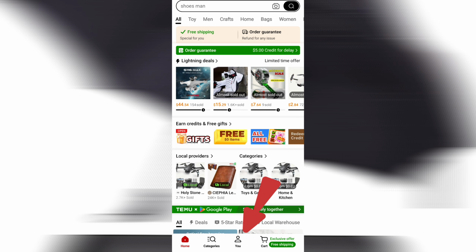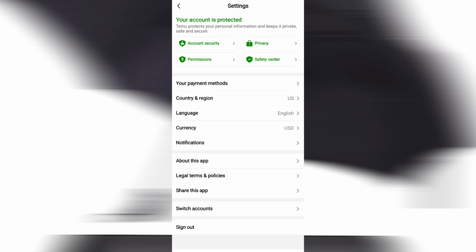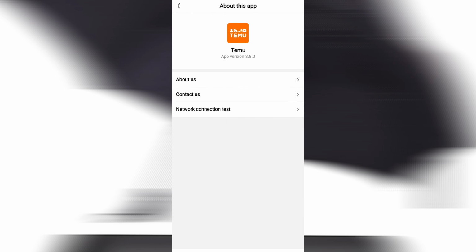Tap on that. Inside that, you can see at the top right corner one setting icon is there. Tap on that. Inside that, you can see here About This App. Tap on that. So you can see here about the TEMU application. For that, tap on About Us.